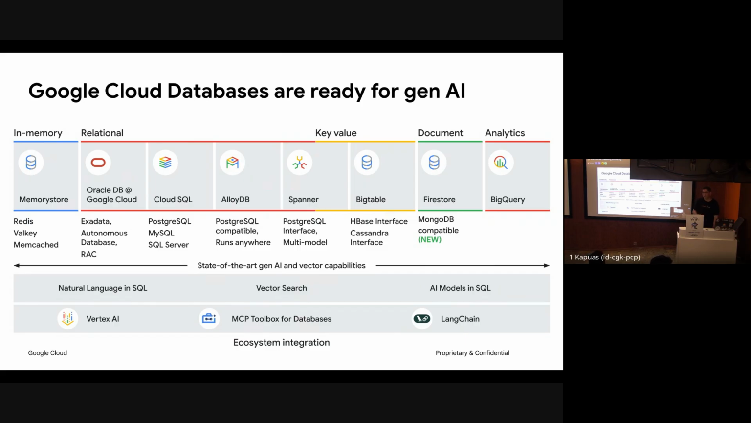But here's the real kicker. These databases, they're not standalone silos. They're designed to work seamlessly together, and they're deeply integrated with Google Cloud's AI platform, known as Vertex AI.